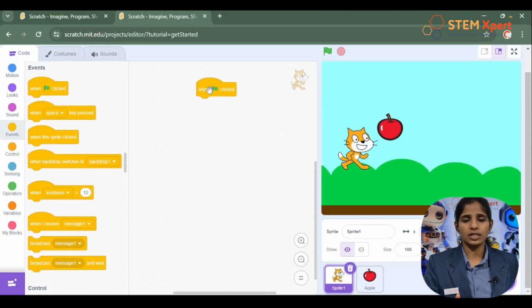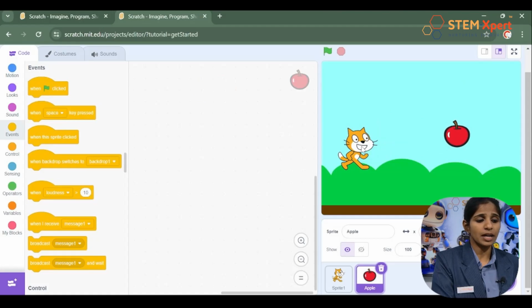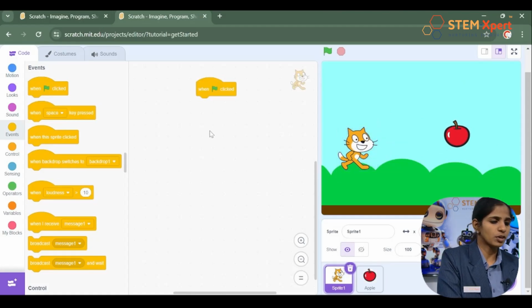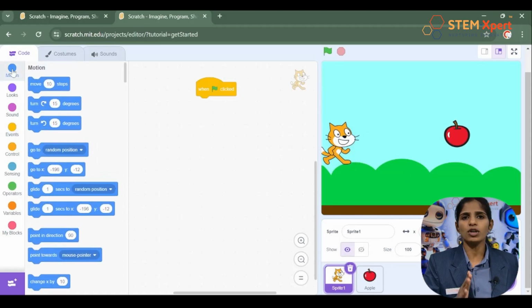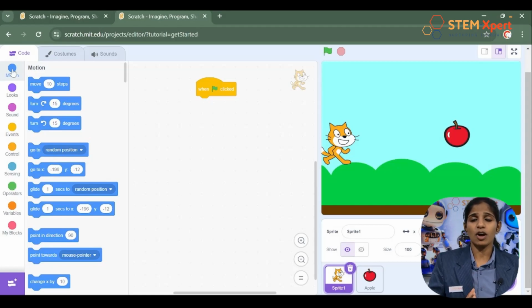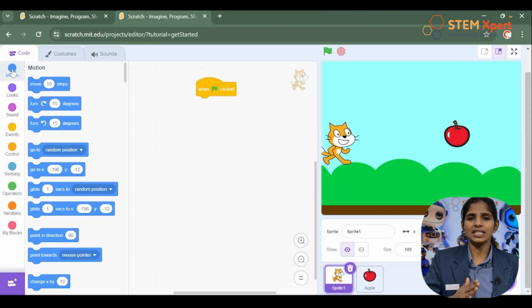Now what you have to do is set a position for the sprite. Okay, not the apple but the cat. Make sure you're coding for the cat first. So for the cat, you have to set a position. For that, all of you please go to the Motion block. Yes, I said Motion block. Do you know why? I'll tell you. It is because every action of the sprite, if it's related to movement, you will have to go to the Motion block. It is the Motion block that controls the movements of the sprite.